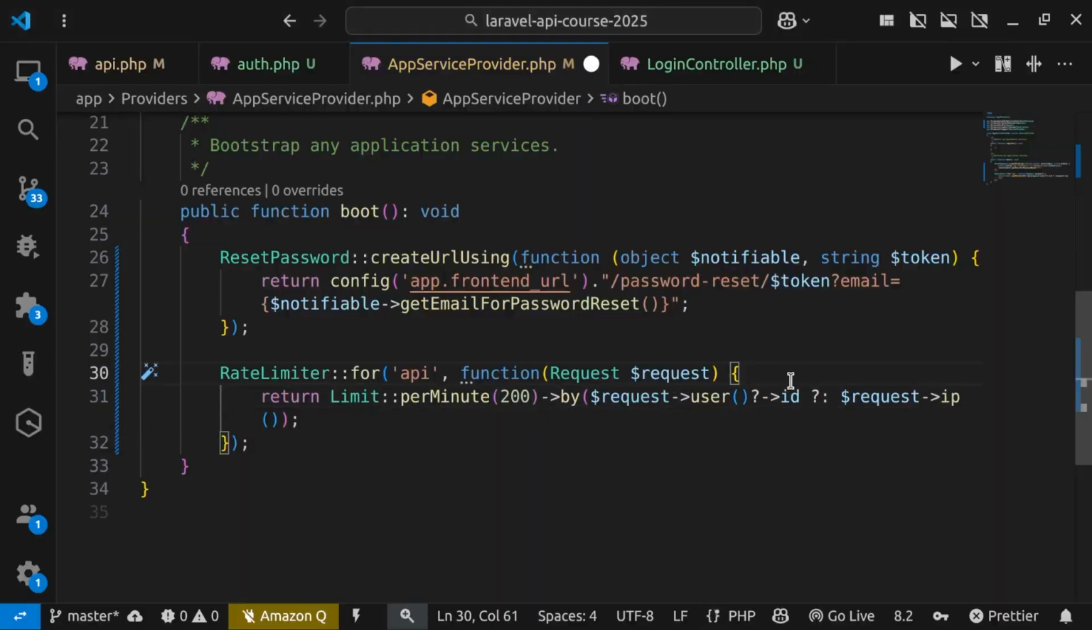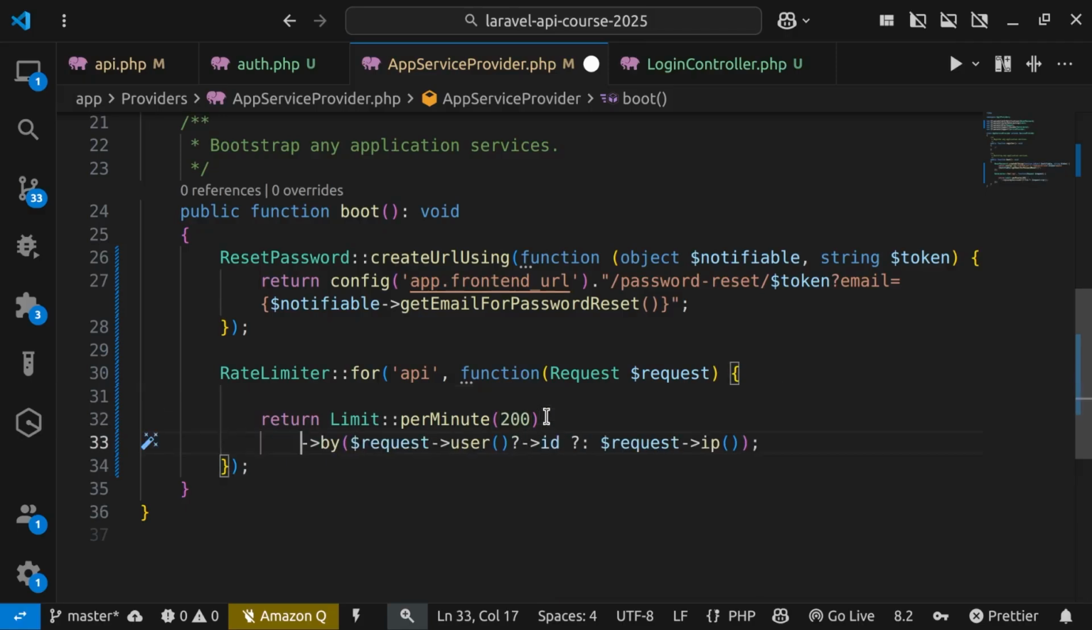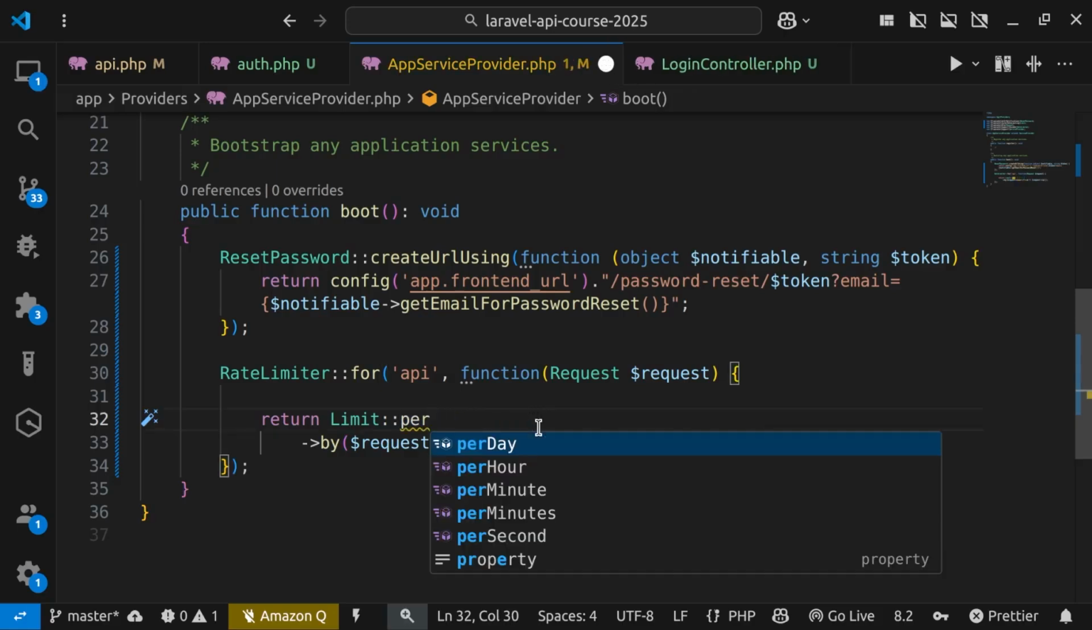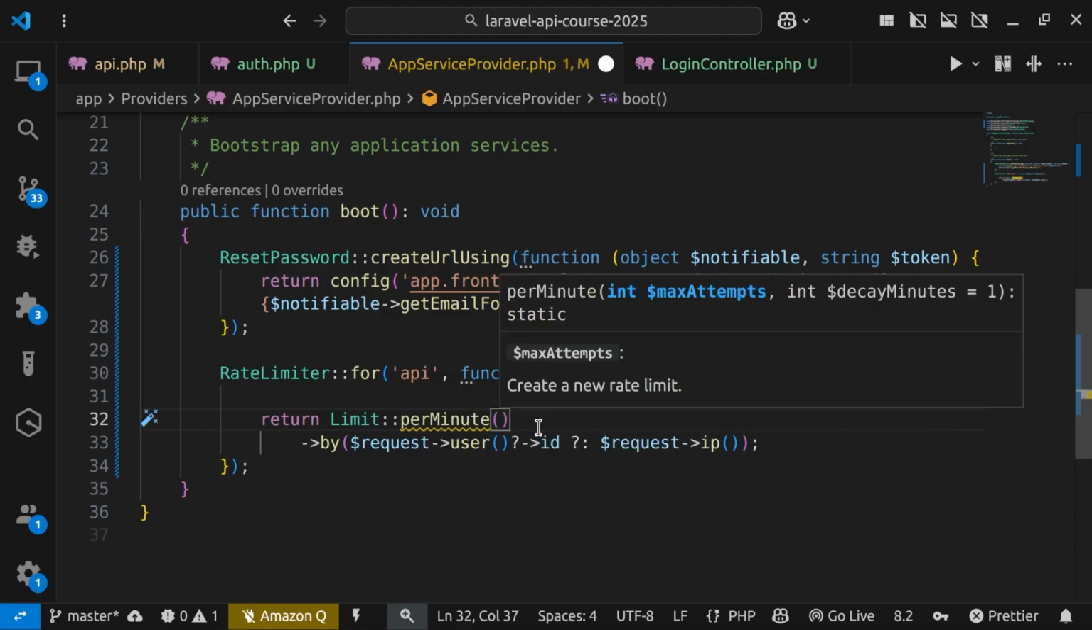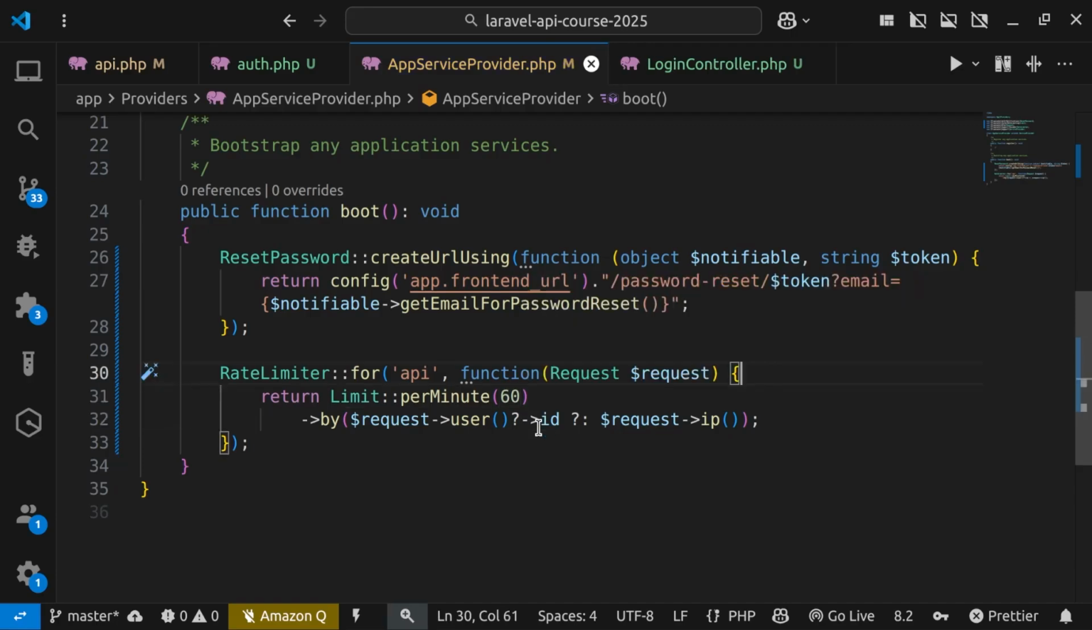And the great thing is that we have a function here, so we can have the logic you are looking for. If the authenticated user is admin, you can provide 1000 requests per minute. If the authenticated user is a regular user, then you can provide 60 requests, 200 requests. So you have logic, and you can define how your rate limit should work. And we also have different methods like per day, per hour, per minute, per second, whatever is suitable for you. I'm going to set this to 60 as an example, and I think that's great.